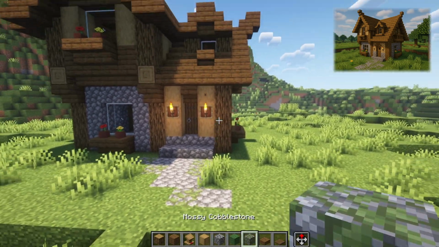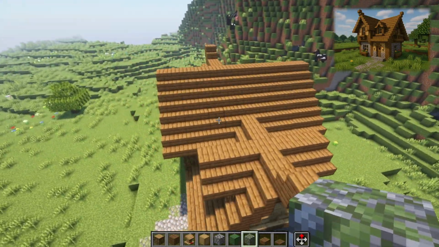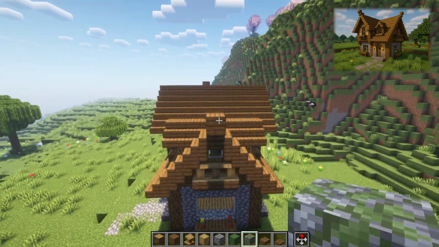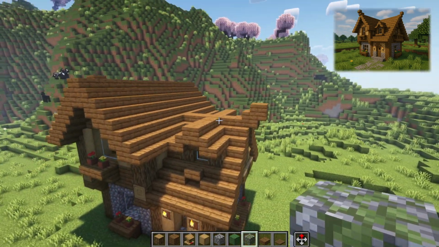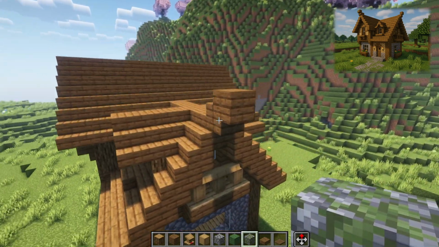Yeah, I mean, that's pretty much it, guys. I mean, the roof does look so goofy. This one is just supposed to be matching up with there, but like, I can't really do that unless I were to add the spruce like step up.